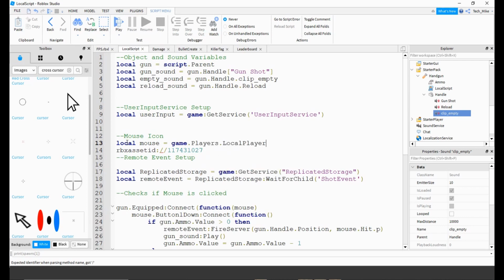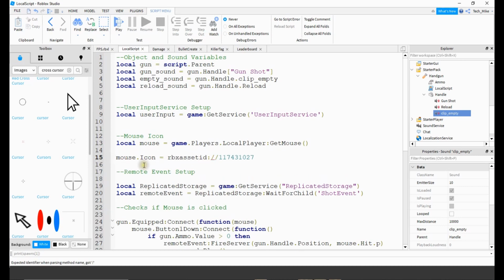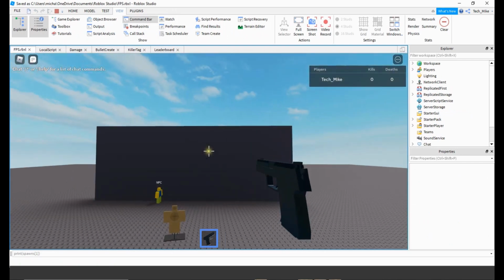game.Players.LocalPlayer, and then we're going to say :GetMouse. Next, in front of our ID, we're going to add mouse.Icon with a capital I, and we're going to set that equal to the ID. And finally, we just need to add this ID inside of quotation marks. Alright, so let's go and run the game with this new icon, and then we'll try some other ones in the toolbox over here. Alright, and once you're in the game, you can see the new mouse icon.